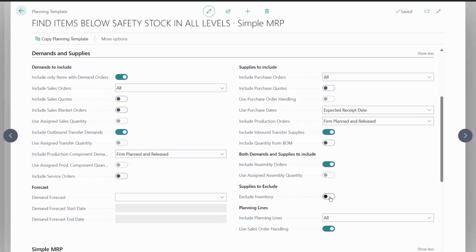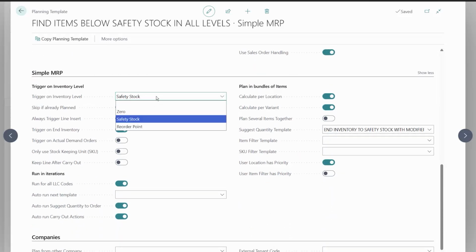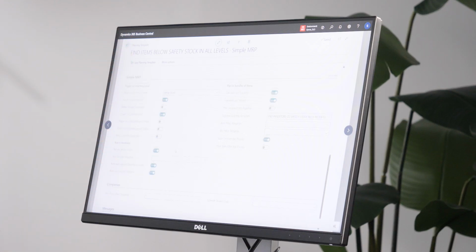Would you like to actually include inventory? If you are calculating and you're not allowed to use the existing inventory in your calculation, you can deselect that inventory. A little like planning order to order. Which kind of production orders would you like to include? And so on. Are you triggering on safety stock, 0, reorder point? You can see the template contains many different things in here.